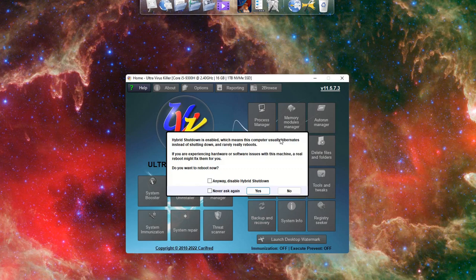So the first time you use UVK on a computer, you will probably see this warning. Restarting your computer is not the same thing as turning it off and on again. So if you haven't really restarted your computer in a while, I recommend that you check Never Ask Again and click Yes. That will reboot your computer, which will probably fix many issues you may be facing.